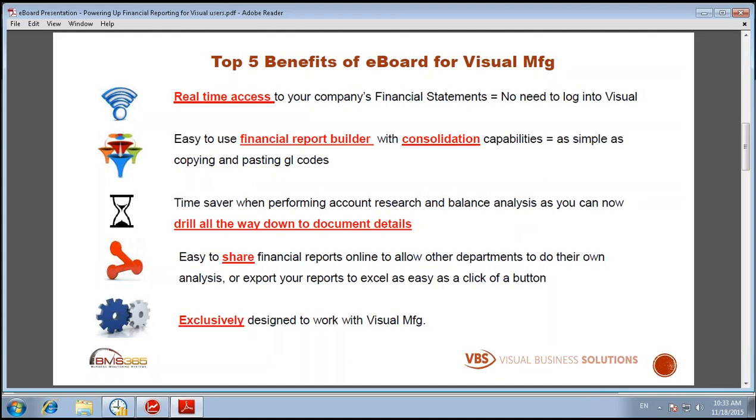The financial report builder works just by copying and pasting GL codes, so it's very easy to use. There is a huge time saving on account research and balance analysis because you can drill down to the document details from the actual report, and because you can share these reports with other departments, finance doesn't have to do all the analysis. You can really get the other departments to do that for you. And you can also export to Excel with just one mouse click.